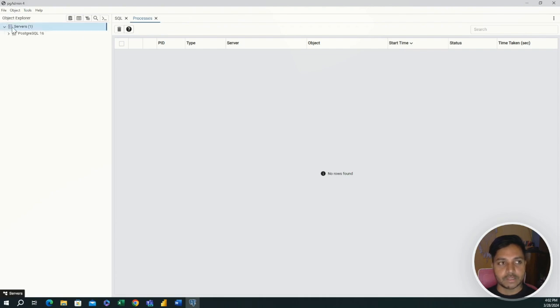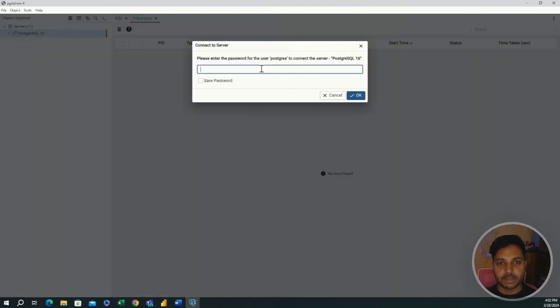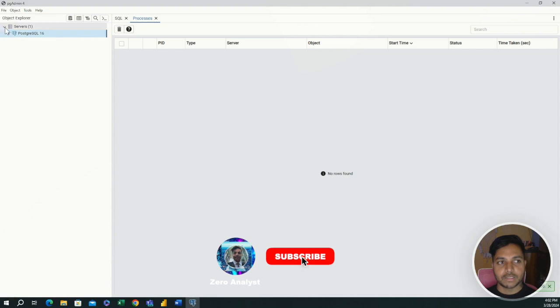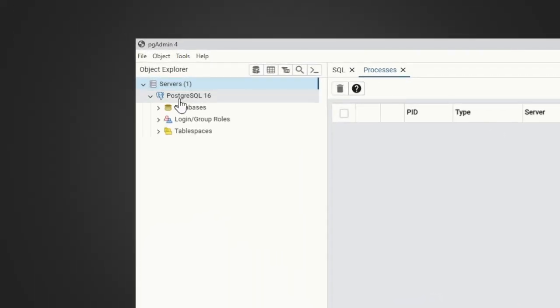Now this is the icon you need to click. You need to enter the password. The password we created is admin123. I'll give the password and save it for the next time. Once I launch the application and click on this server, I can see my server, which is PostgreSQL 16.